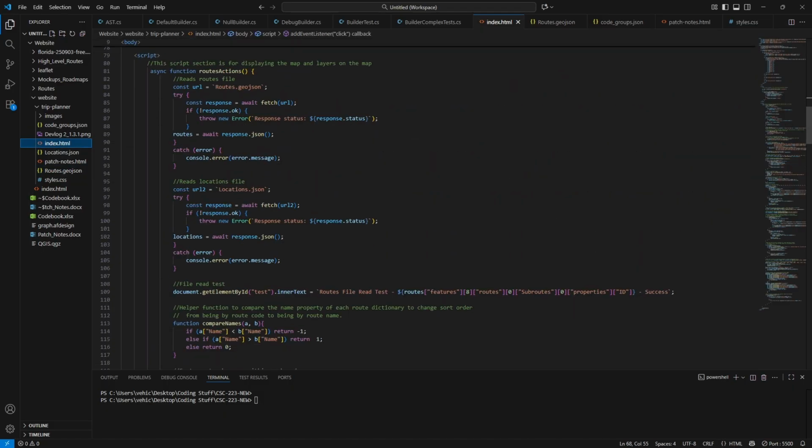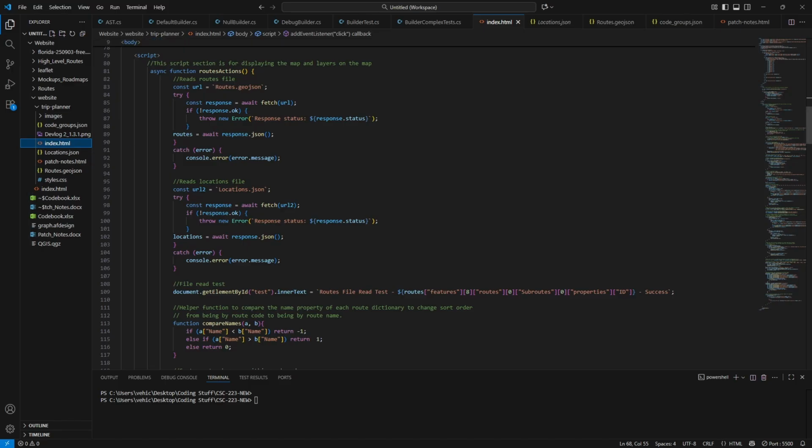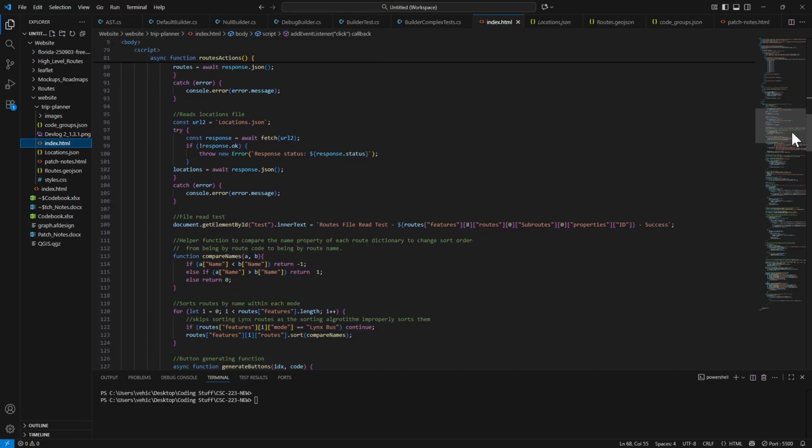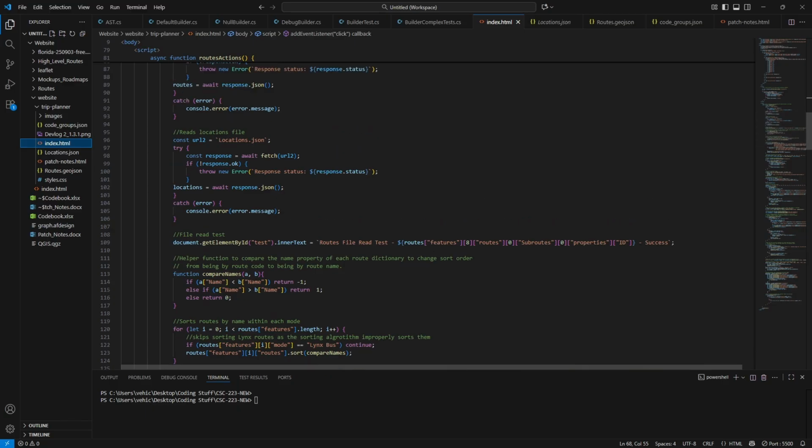So that's that. Then we have the block that reads the locations file. This has all the locations sorted by which area they're in. And then I think within each location, there's specific areas, and then what stops serve that area. And that is read by this block down here. Yeah, this is a file retest to make sure that the routes file is reading properly. It's obsolete at this point. I just haven't bothered to remove it, but it could be removed and it would have no bearing on the project.